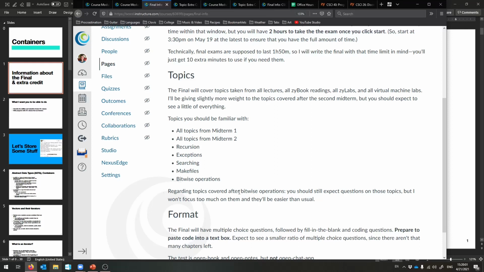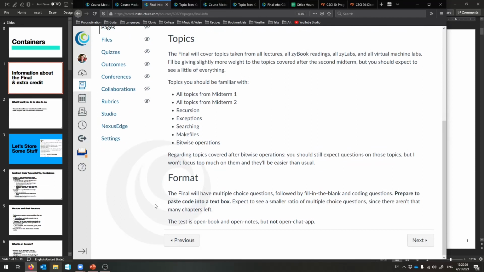And then all the stuff after bitwise operations, like the stuff I'll talk about today, that is not as important in my mind to hit hard on the final, because you'll learn about this stuff in a future class if you take a future class. So you should still expect to see questions on the stuff that I'm going to be covering from now on, but I'm not going to focus on them too much on the final, and if I do, they'll be easy questions. Okay, that's the idea. That's my promise to you.